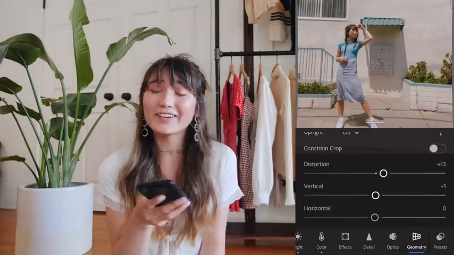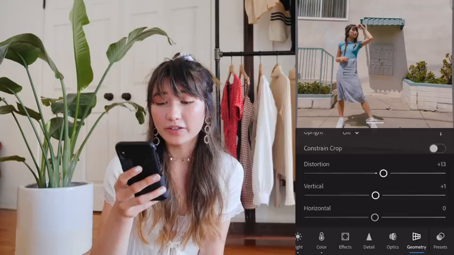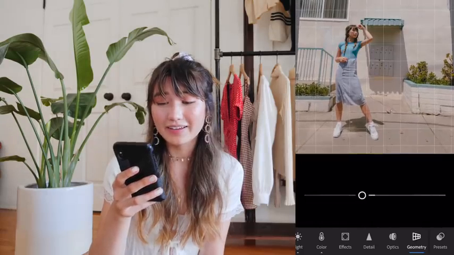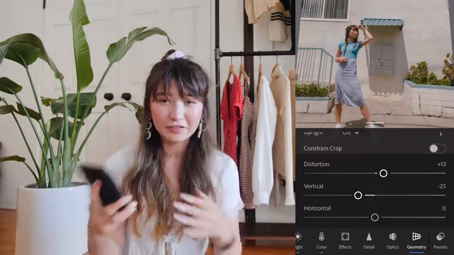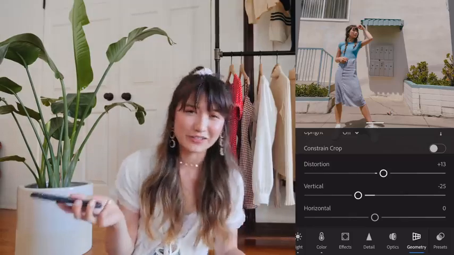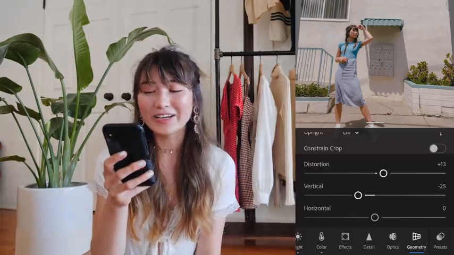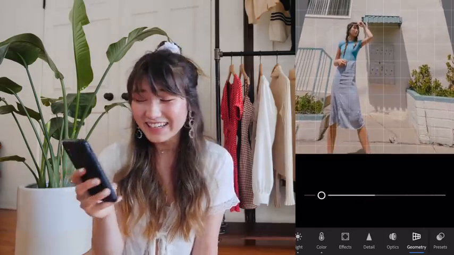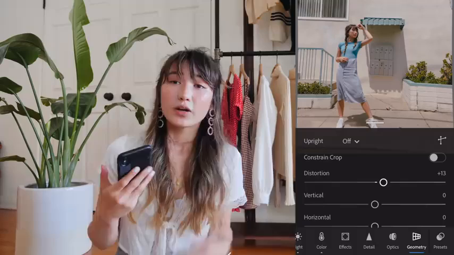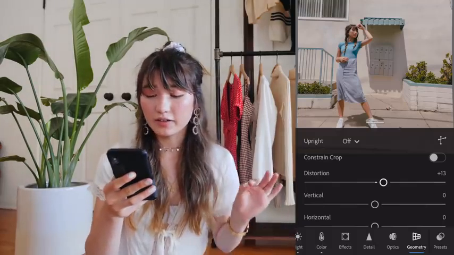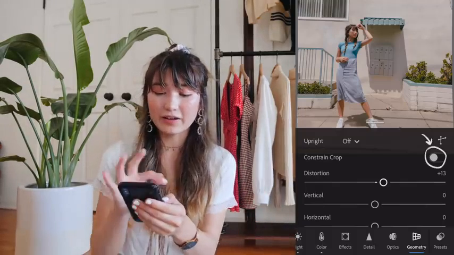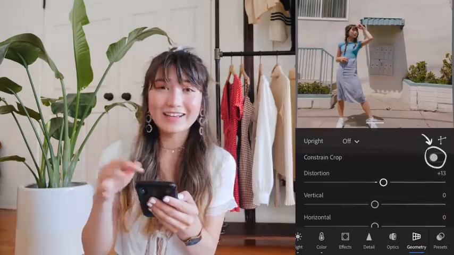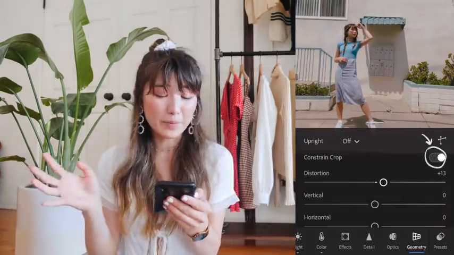If your photo was taken on a tilt, you can also go in with vertical, and if you slide it this way, it basically fakes that look like somebody took your photo from below and it makes your legs look longer. I'm not gonna go too crazy with the vertical on this one because I think if you push it too far, like you can look a little bit ridiculous. So I'm just gonna leave it as is. When I change up the geometry, I'll always click on constrain crop, which basically gets rid of this like weird gray border at the sides and makes sure that your photo is cropped properly.